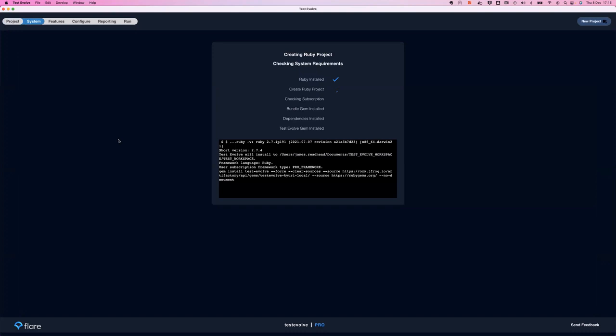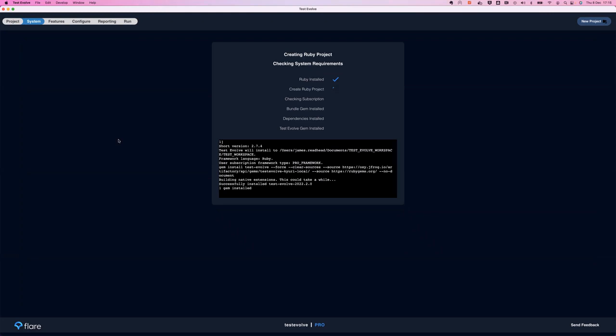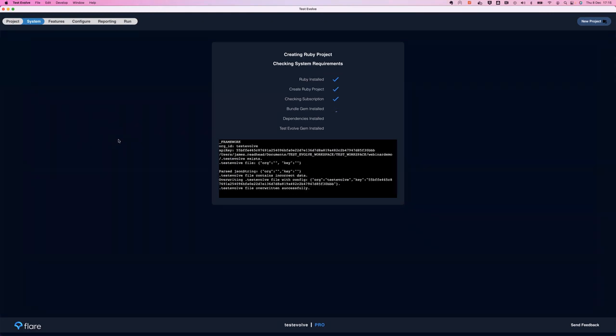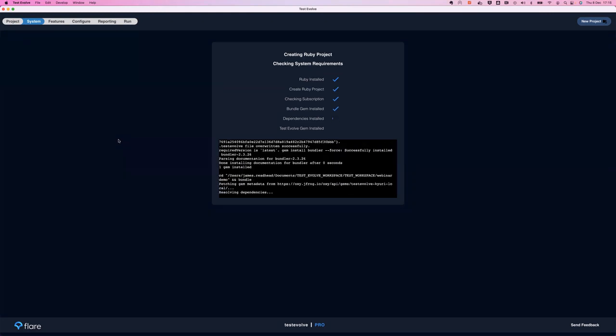It's going to go through a number of system checks. It's going to look at my Ruby installation. After having followed the install guide, it will create everything that's needed in terms of setting up the automation project. It will look at the subscription information. So right now we have a 90-day free subscription on offer.